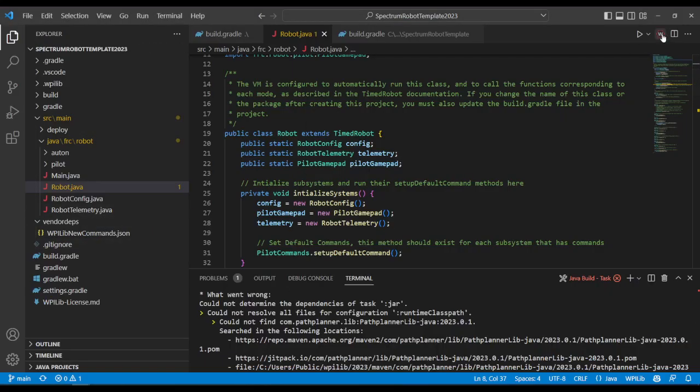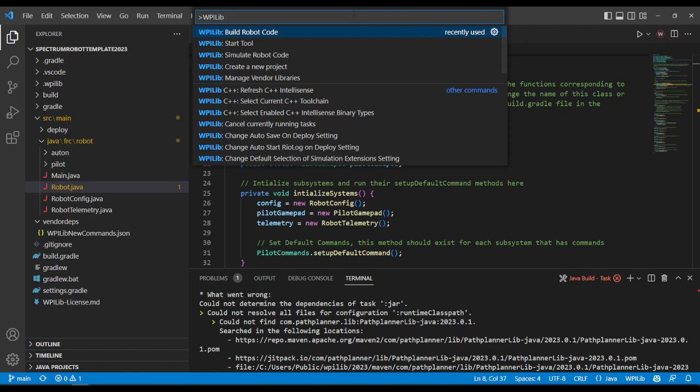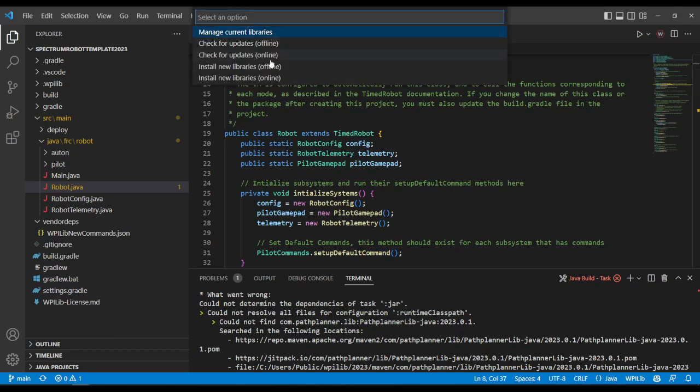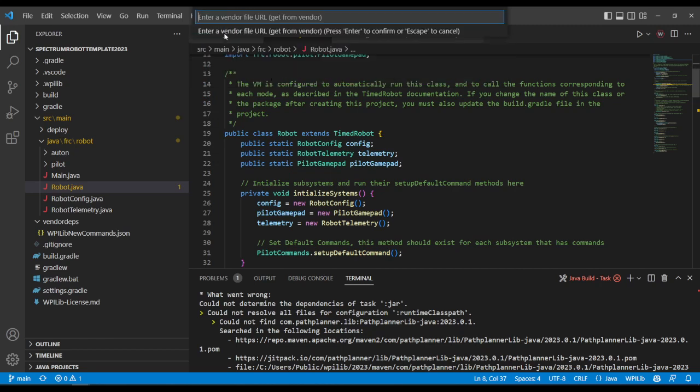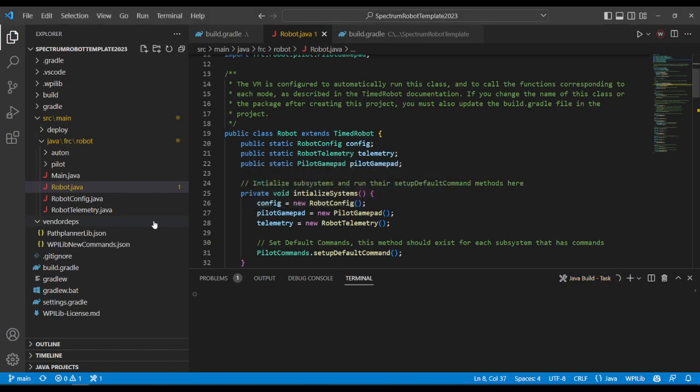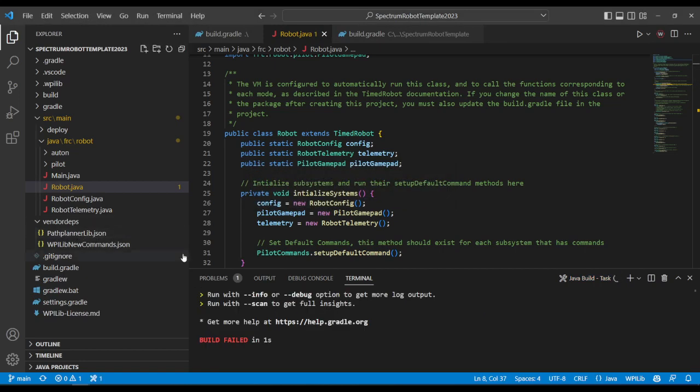So then to install a vendor library, pretty much everything for the specific WPILib stuff all gets used in the red button up here, the W button. Then we can do manage vendor libraries, or type vendor, whatever it is, to get there. We're going to install a new library online, and we're just going to paste in that long link to the .json file that has the information needed for it to pull down that library. So I'm going to hit enter. It's recommended to do a build after, which is fine. We see that this got added over here.